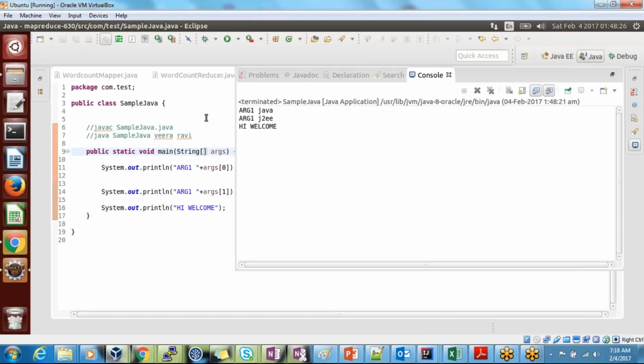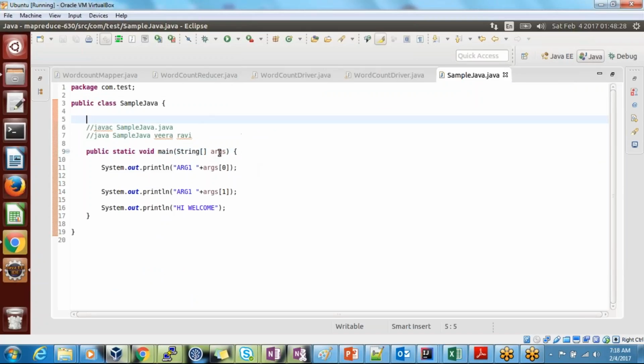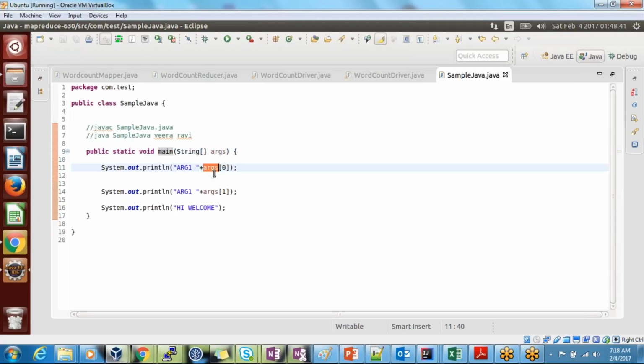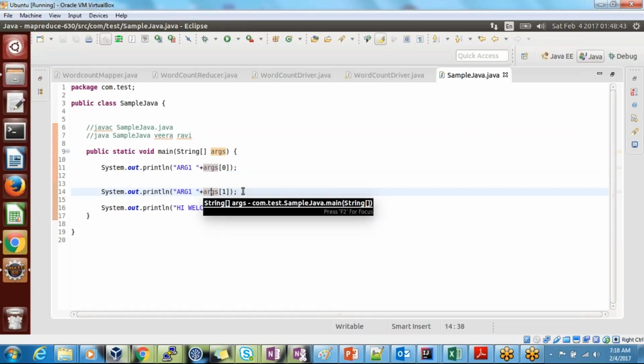These are called runtime arguments. Whatever arguments you pass at runtime are command line arguments. Some people say command line arguments, some say runtime arguments. These arguments come to the main method, and from the main method you can make use of them. You can use arg of 0, arg of 1, assign them to other variables, and write if-else conditions, playing with them like normal variables.